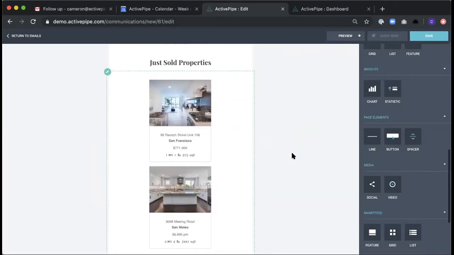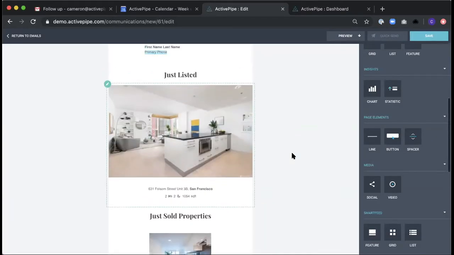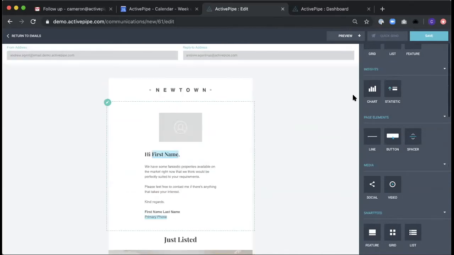Now, let's say we wanted to keep this strictly to what's currently being listed and what is just sold, and you want to start sending that out to people. The final step here is that at the top of the page, you're going to want to preview this. So anytime you go to create an email and then send it out in ActivePipe, you have the ability to see what it's going to look like in your client's inbox. So by selecting preview, we hit the drop down, and now you have the option to send yourself a preview, or you can view it right here.